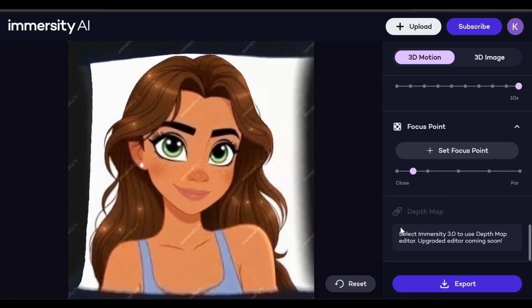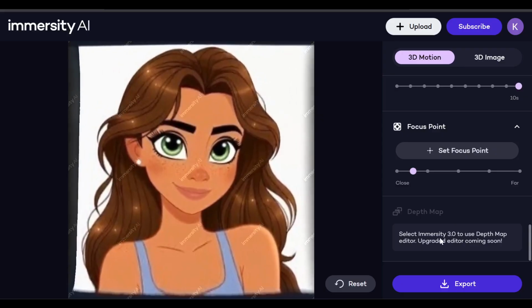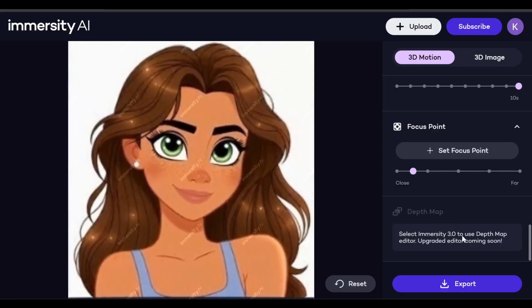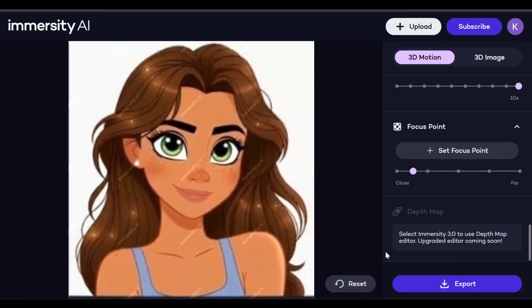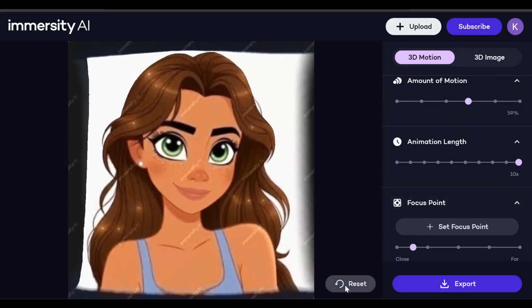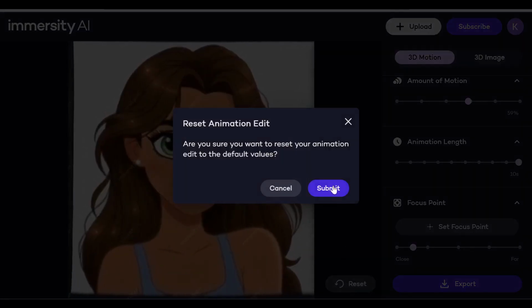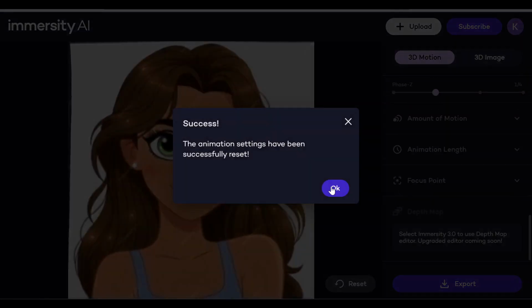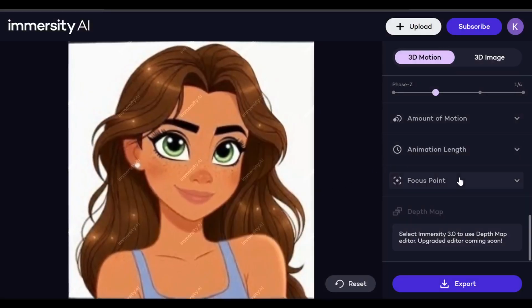Then we also have an option for depth map, but it is only available for Immersity 3.0. So if you don't like this, you can also reset the image by clicking on reset over here. And the animation settings have successfully been reset.